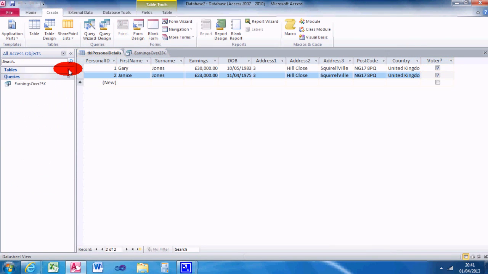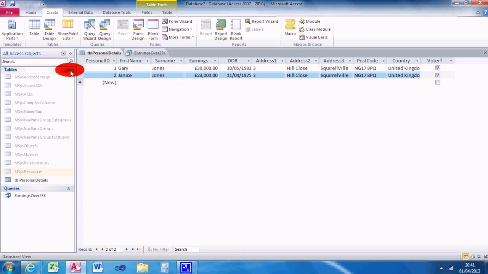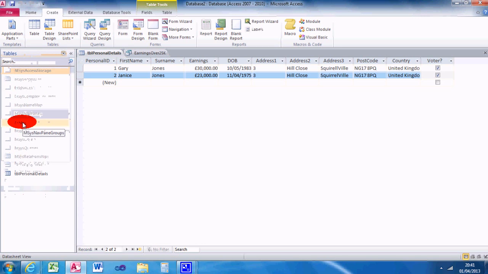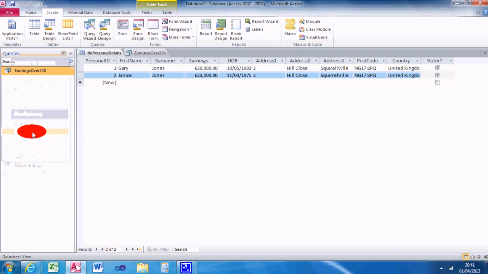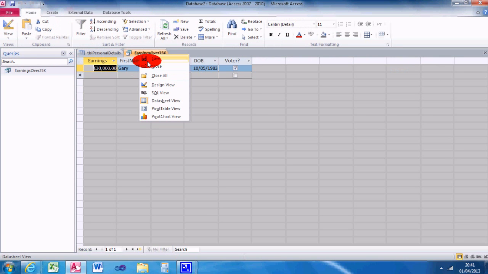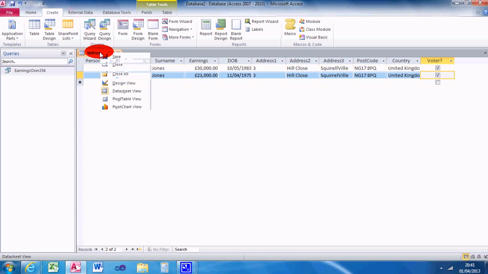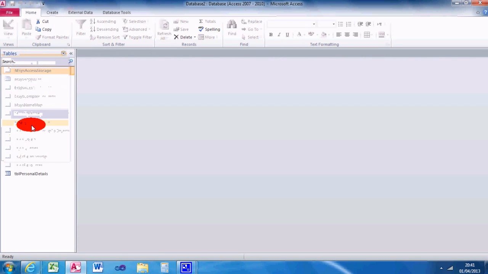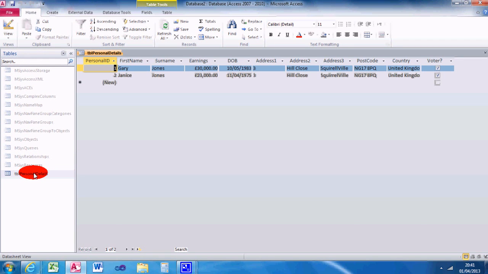To navigate through each item in your database, you can go to all access. You can filter by what type. At the moment, it's got all access objects, but I can just filter by tables. So it just shows me what tables I've got available in my database. I can do it by queries. So what query have I currently got? So I know that I've only got earnings over 25,000. To close one of these tabs, obviously you can close. I could close that as well. So I then want to view my table again. Comes back up in the main screen.